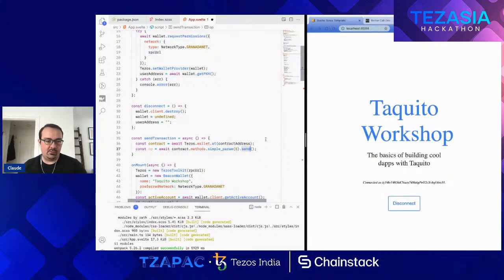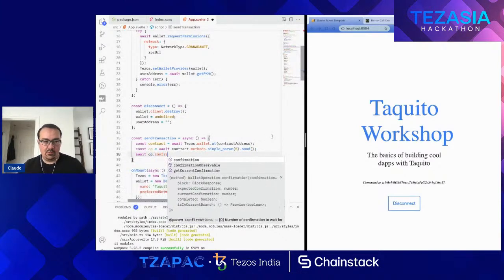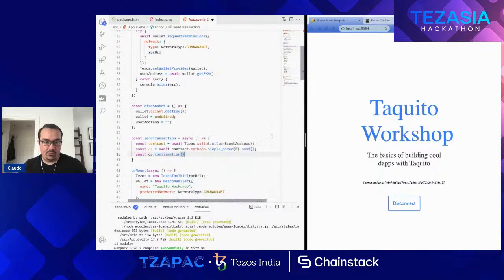So, that's it. That's everything you have to do when you use Taquito to send an operation to a contract. It's just 2 lines of code. And after that, we're going to wait for the operation to be included.